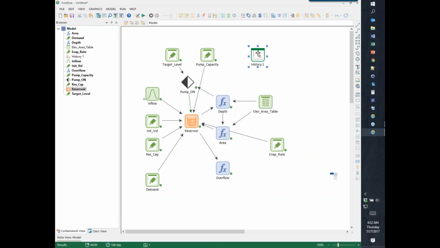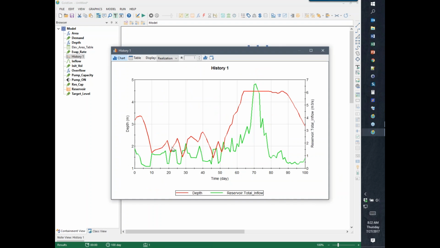So now when we run the model, we can see that we're not oscillating nearly as much here. So with the pump, you see that the depth is rising above 2 meters, then it shuts off, and it allows us to drop down below the 2 meter mark before it turns back on and starts to rise again.